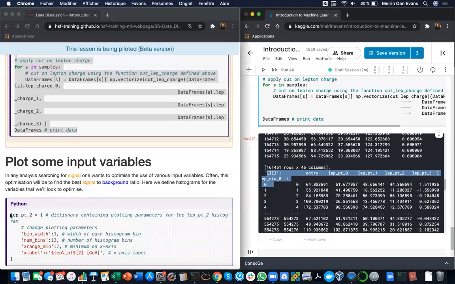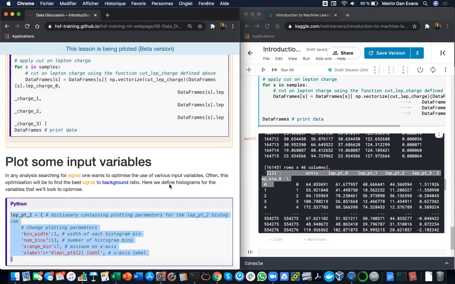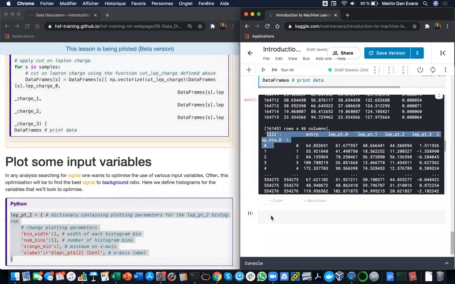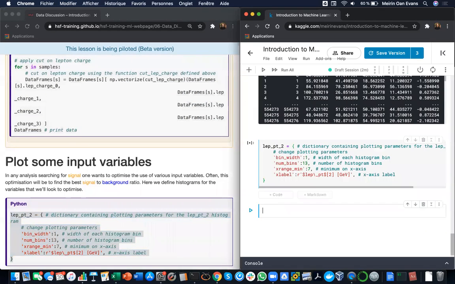First of all, LEP-PT2. Copy and paste this in. We've got the bin width of the histogram, the number of bins, where we start from on the x-axis, and an x label.